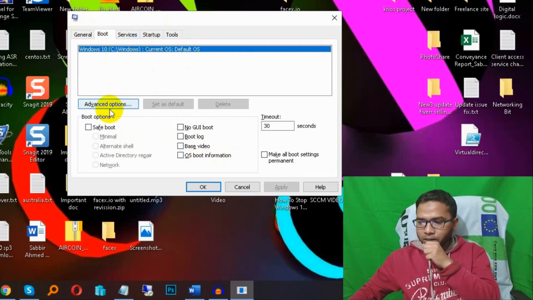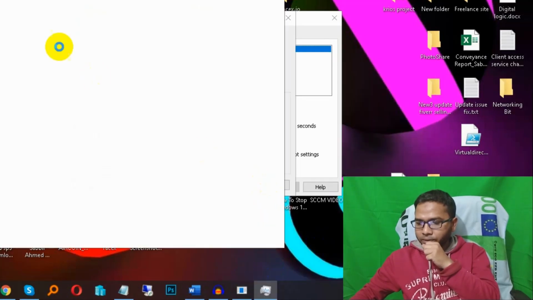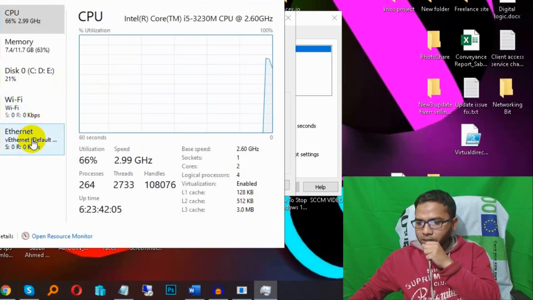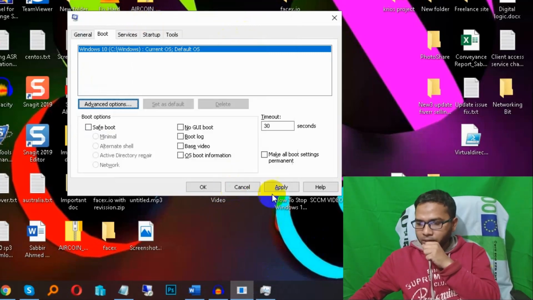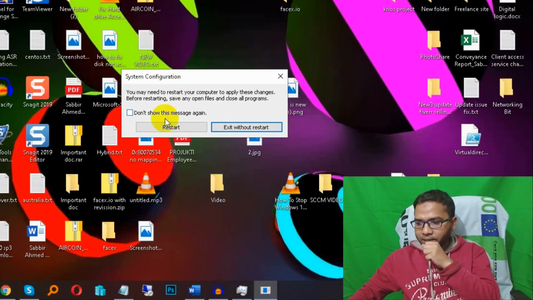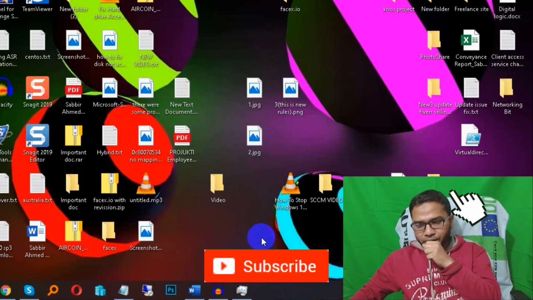Okay. Then again click the Boot option and click Advanced Options and click on Number of processors. My processor is 2 core, so I can check that. Okay, I choose 2 core and the maximum memory, and click OK, and then also click Apply. Okay, and after applying this, your computer needs to restart. After restart, your computer will be fast.